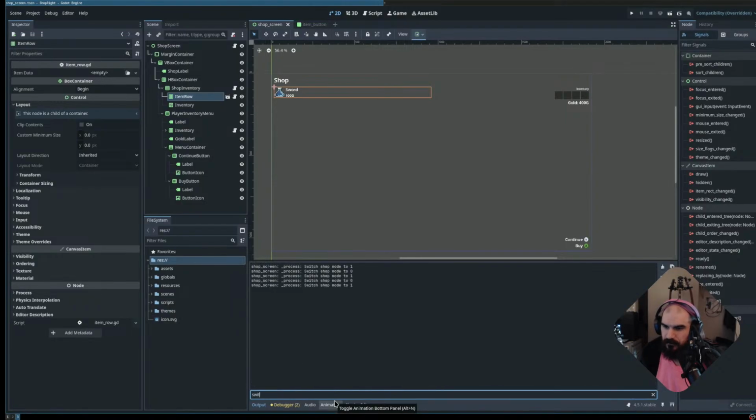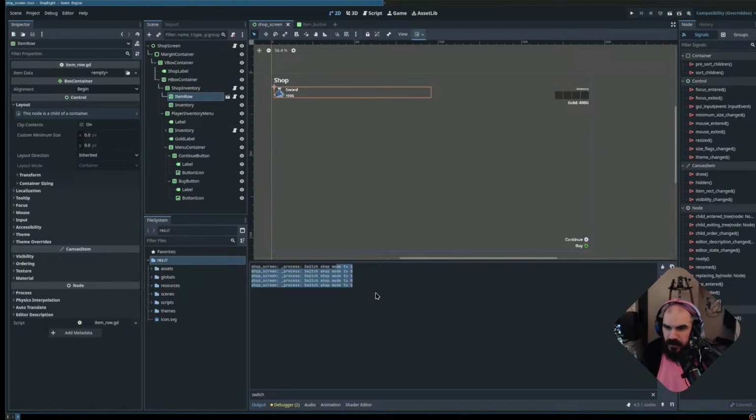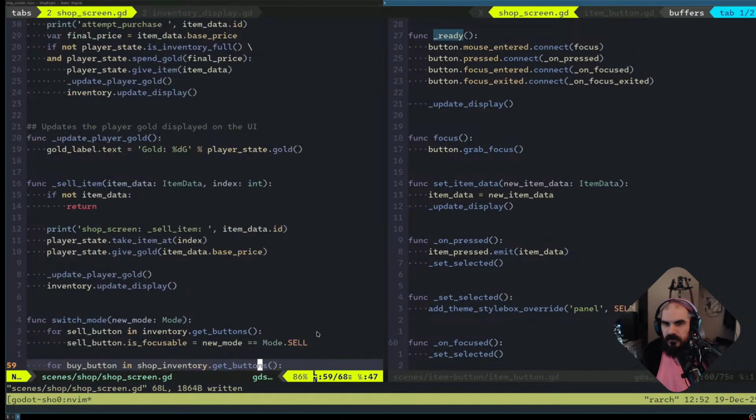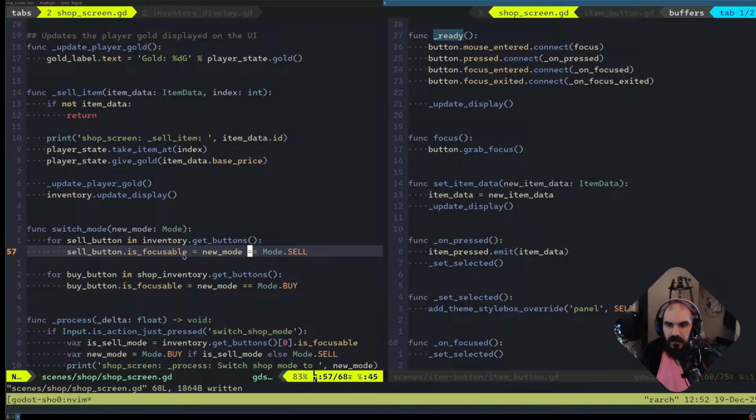So let's see. The logic here is working. All right, get rid of that. The logic here is working because it's toggling 1 0 1 0 1 0. Switch mode to 1. So mode is cell. Cell is mode 1. That's right. So that is right. The thing that is not right is probably this. Cell button is focusable.